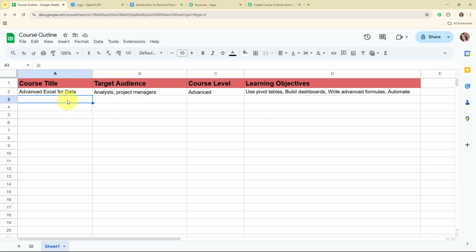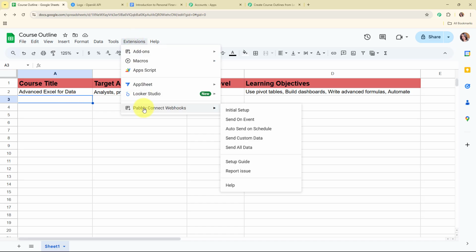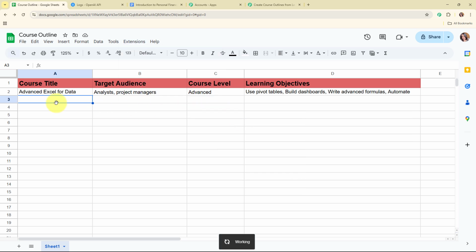But here before moving back to Pabbly's workflow, you need to perform another very important step to completely connect your Google Sheets with Pabbly Connect. So for that you need to click on this extensions, and from here you need to click on this Pabbly Connect Webhooks. Now from here you need to turn on the send on event. So by turning it on, whenever you add a new detail in your Google Sheets, automatically and instantly Pabbly Connect is going to capture the response.